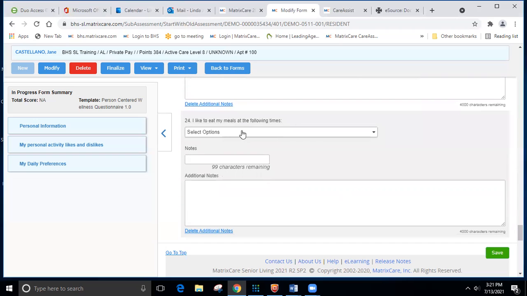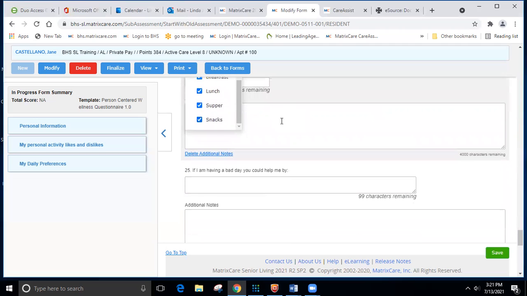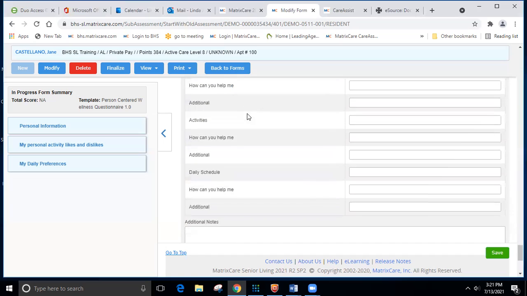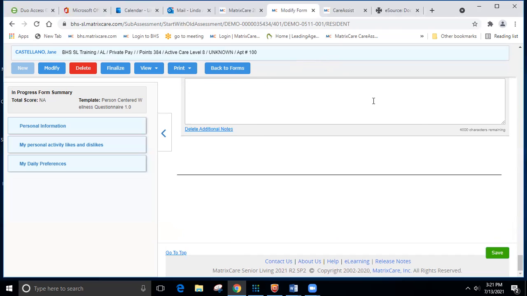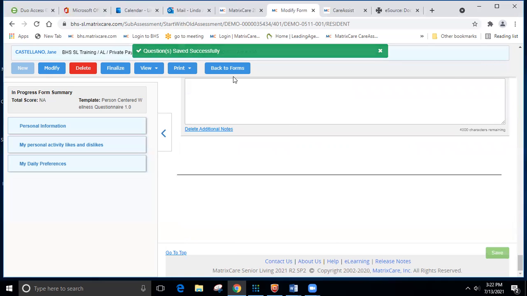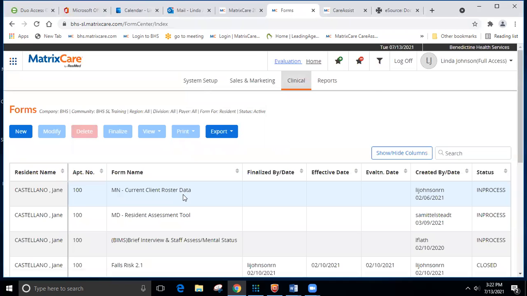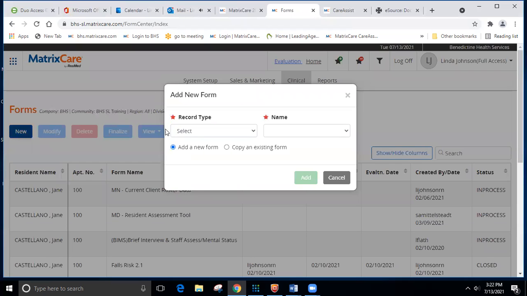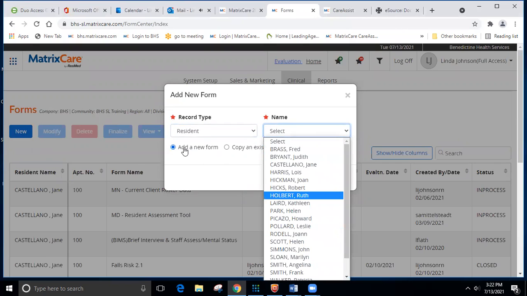There's foods they don't like. What time do they like their meals and snacks? We can do a little note here. So these are things that we want to fill out. And then once you're done, all you have to do is hit save, hit your back to forms, and you'll start from the beginning and the nurse will take over from there. And that's all there is to filling out the form. So we go clinical, forms, new, resident or move in, and then find the resident's name and either add a new one if there's not one to copy over.